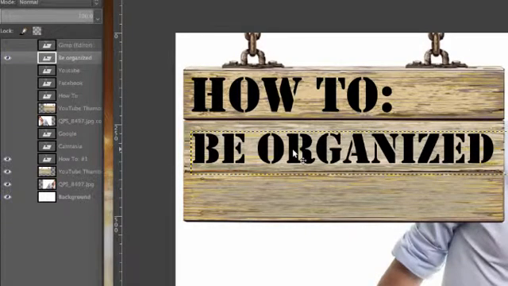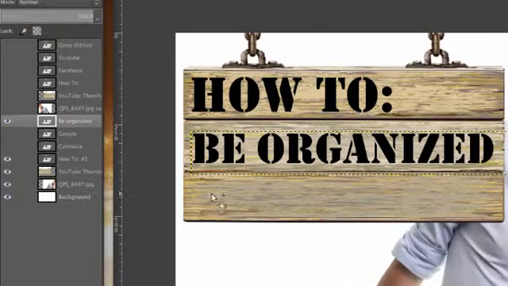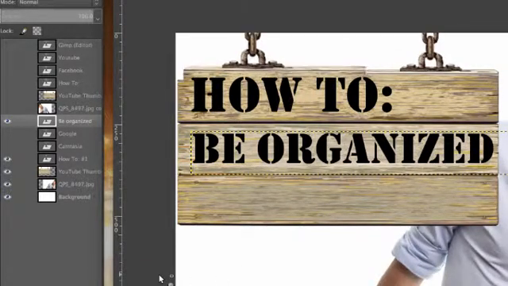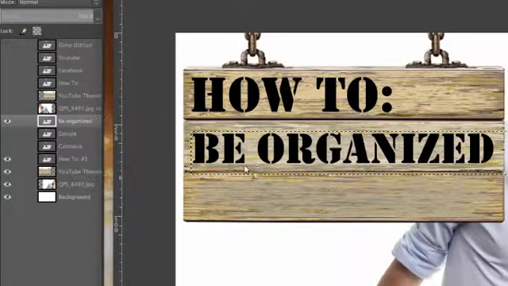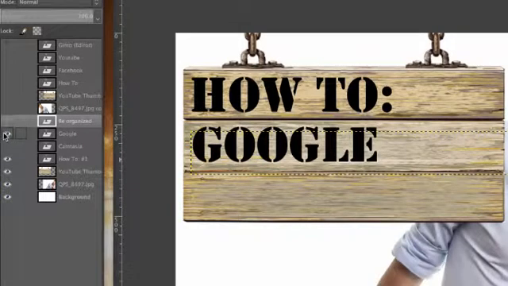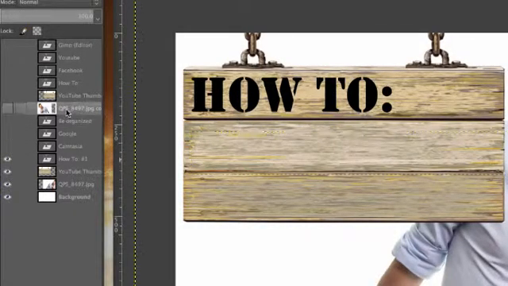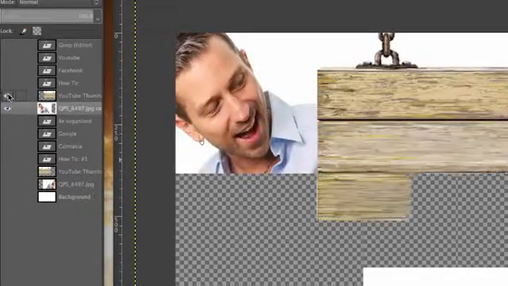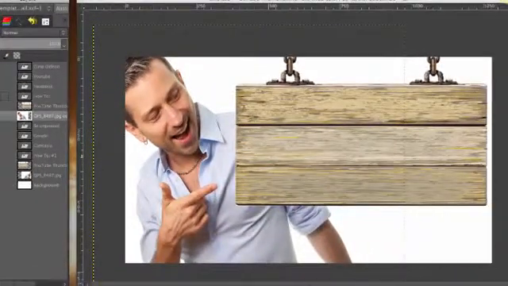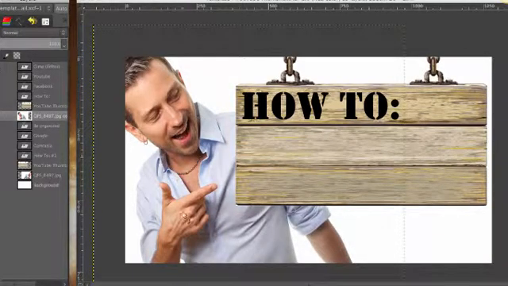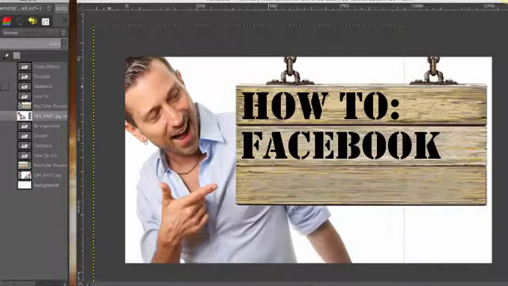Again, we're building a template so that we never have to do this again. All I'm gonna do is come in here and fill in this. Oops, undo, there we go. Okay, so now it's be organized or Google, so it's all done. And then everything up here, if I don't wanna look at these, I guess we'll always leave that on. This, how to Facebook, how to YouTube, how to GIMP, and then I can add whatever the rest of the words.